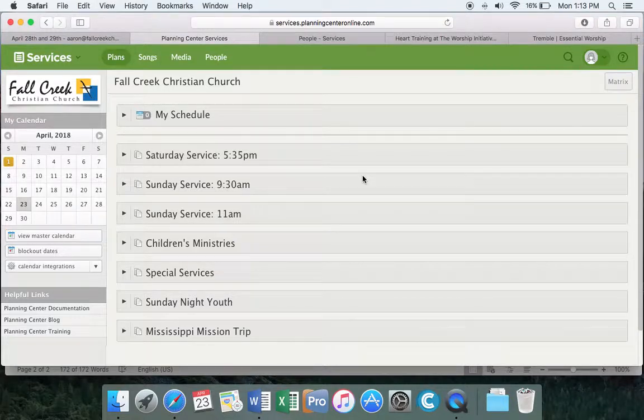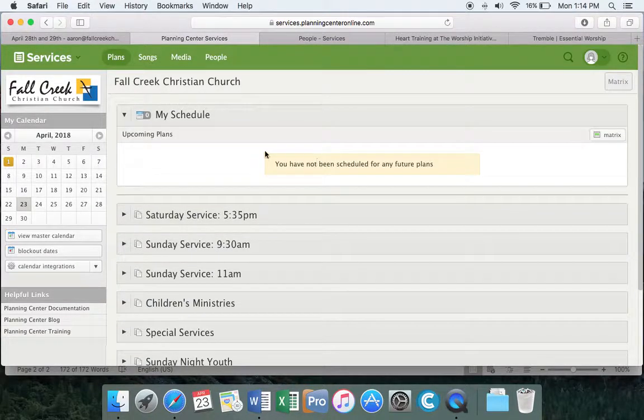Here's how you get to the songs for our contemporary services. If you want to see a complete list, this is the page. When you log in, you see your schedule. But if you want to see the songs that are in our list without being within a particular plan, you can do that. So just click songs.